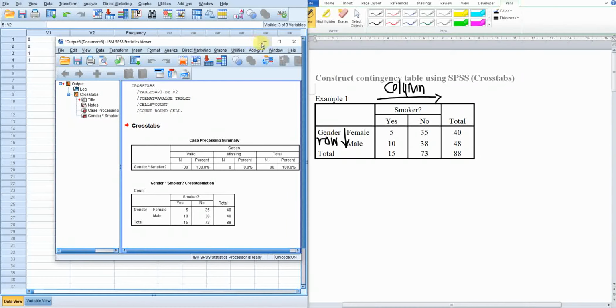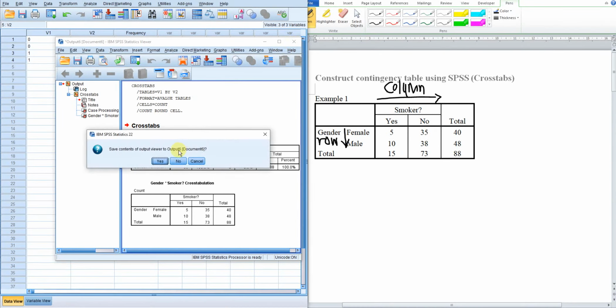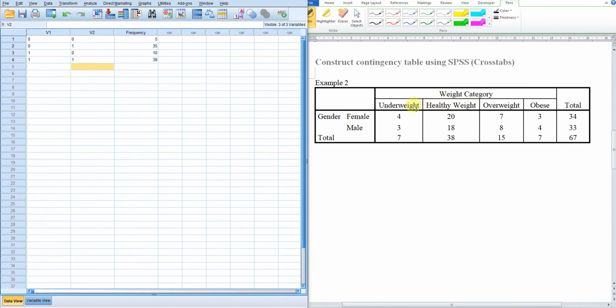Okay, let's try another example to have a better understanding. For example 2, as we can see, for the weight category, we have 1, 2, 3, and 4. This is considered ordinal data, which means that the sequence is very important. We have to start with underweight, followed by healthy, followed by overweight, followed by obese, which means that we cannot follow alphabetical order for this type of data. Then, again, we use the same idea. We use 0, 1, 2, and 3 to represent the categories.